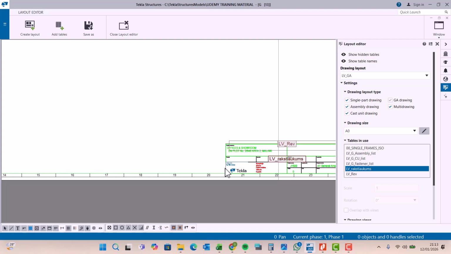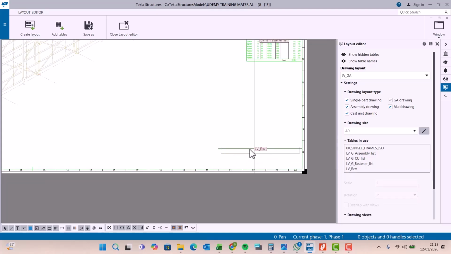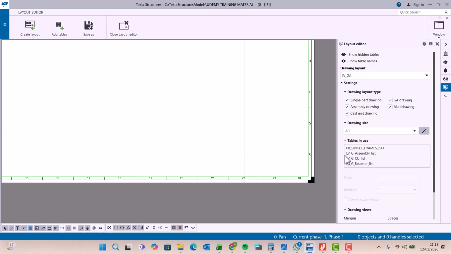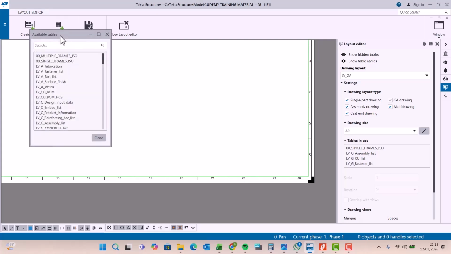So you delete this one because you don't need that. We don't need this one. You don't need that one. So probably we need something. Remember, if you've prepared your title block and you import it from AutoCAD, this is where you'll get it.